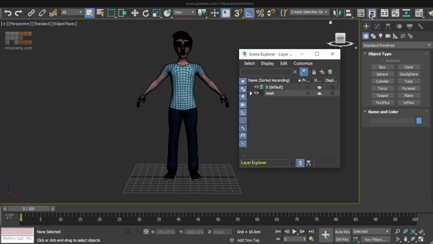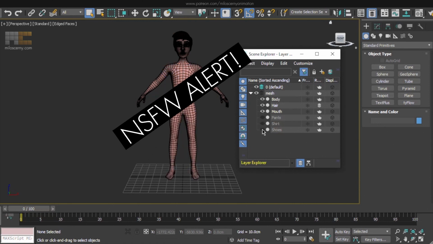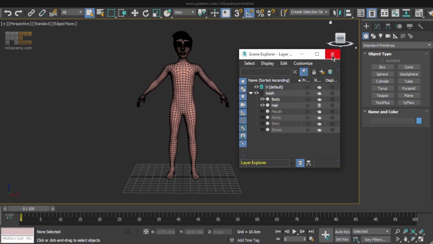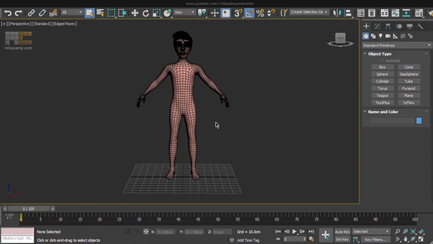For that, I use Scene Explorer, this button here. I use Scene Explorer a lot, and I like to keep the Max file organized here. So let's hide what we don't need, maybe hide even the mouth, so it gets out of the way. Let's keep the body and hair for now. He's now naked and not safe for work, but we don't mind. Now let's start building the skeleton.